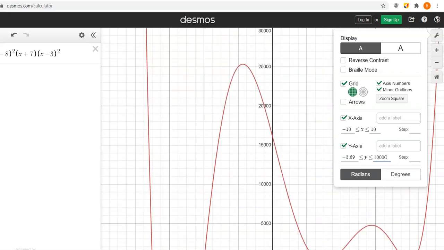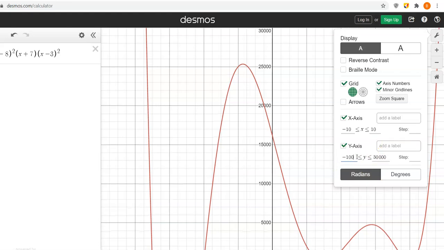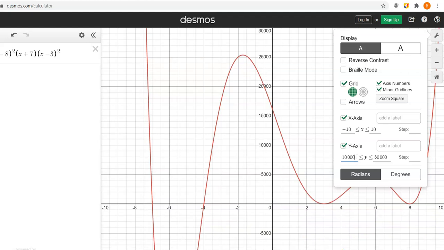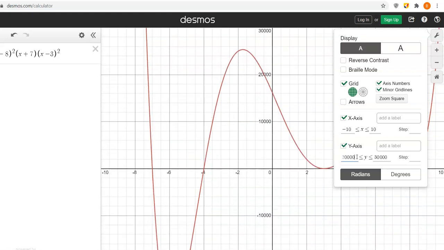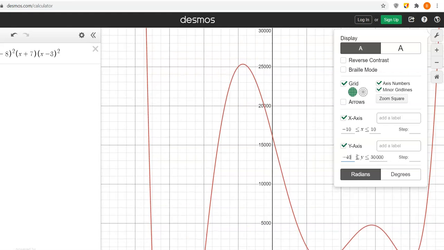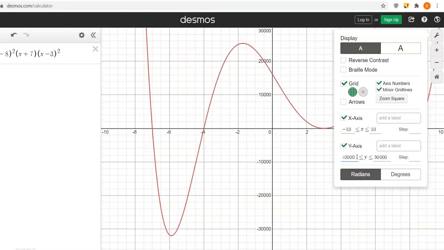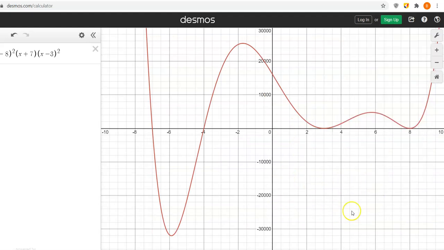We'll make it 30,000, and then I'm going to adjust the bottom because I need to be able to see the bottom humps as well. Let's just put -10,000 and see what that does. Still don't quite see that bottom one, so let's make it -20,000. Still don't quite see it. I'm going to make it -40,000, and now I believe I can see it.